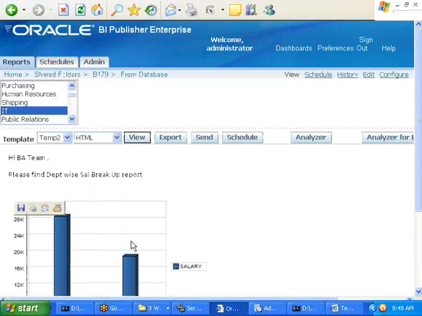Select marketing and IT. Click on view. Observe output. Right. Next, development 2.